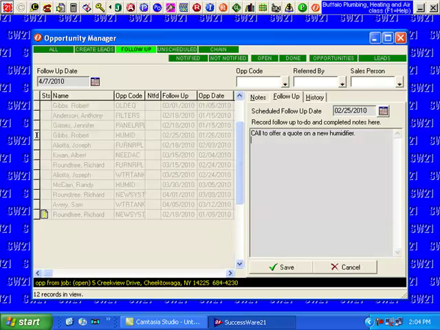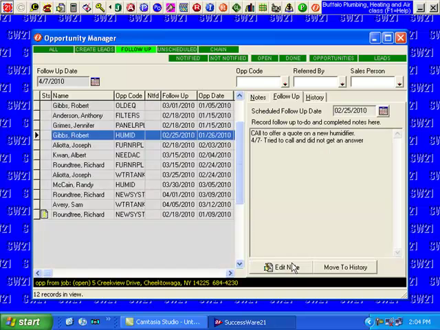Once I call the customer, I can edit the notes to indicate what was the result of the call. This note can be added to a history, and the follow-up can be updated as well. So if in this situation I can't get a hold of the customer, I can go ahead and update the follow-up date and maybe try to call them back in another week.